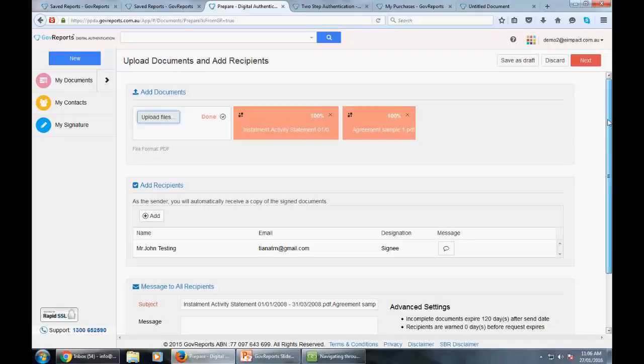Once you're happy with all the attachments, all the documents that your clients need to sign, it will have your client's details as you have on the account already there. So if you want to change it, just click on the field and change the name, the address, and whether you want this person to sign or to view only.